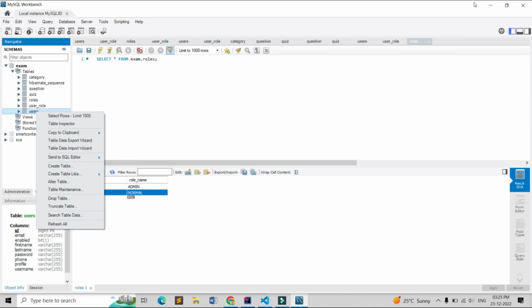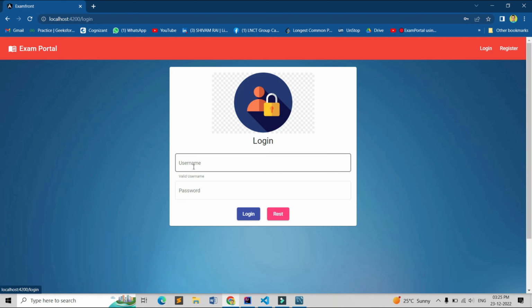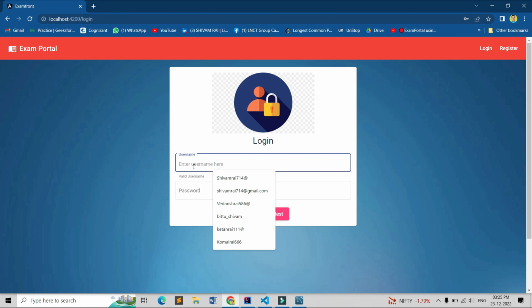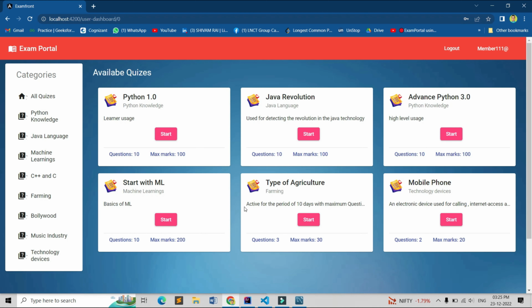Now let's proceed to the new module, that is our login module. So let's proceed. Yeah, this is login. We are going to click, and here we are going to provide the username which we have just given now, member111@. For simplicity I have made the same password. So we are going to put the password over here, and as soon as we click the login button, this is going to respond with the normal user page.